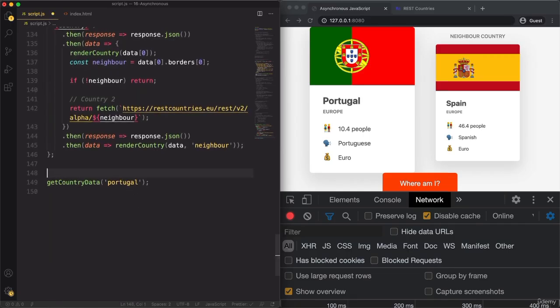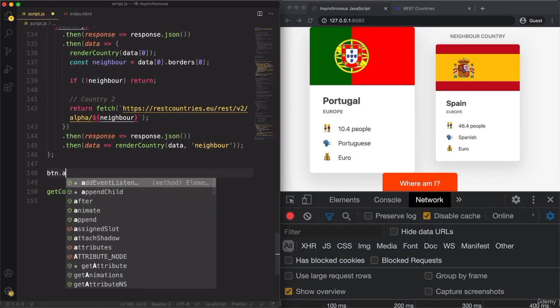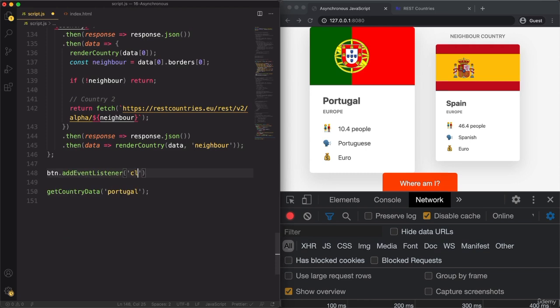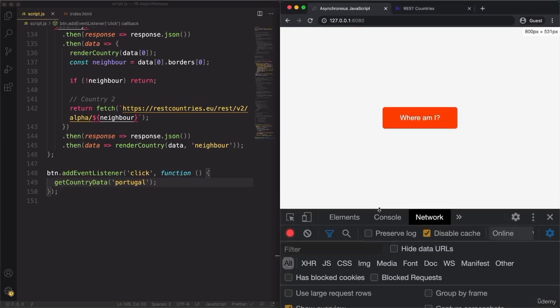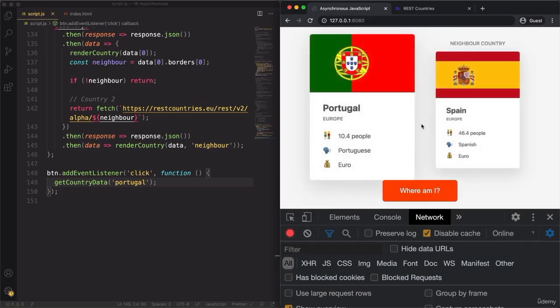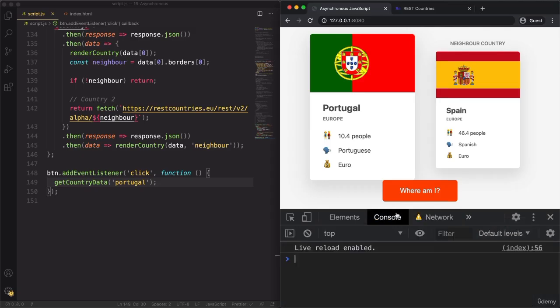And so all we will do now is btn.addEventListener, click, and then here function, and just like this. All right. So just to see what happens here. So indeed, that works just fine. But now watch what happens when we set ourselves offline. Let's go back to the console.